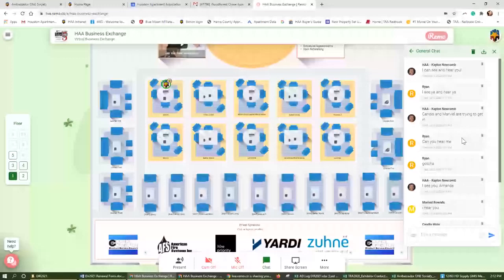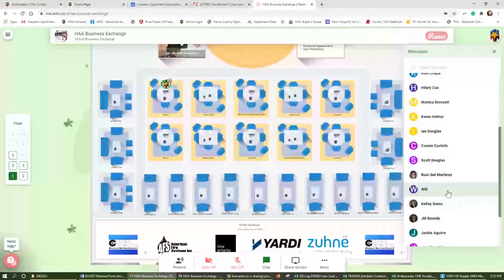And then there is also the option for private chat. So you can, if you click on participants, or you can even search by name within the chat, type someone's name in and send them a private message. That is helpful if you're looking for someone and you want to meet them at a certain table and you can't find them within the 5 floors, or if you have any issues, you can send any of the HAA staffers a message.